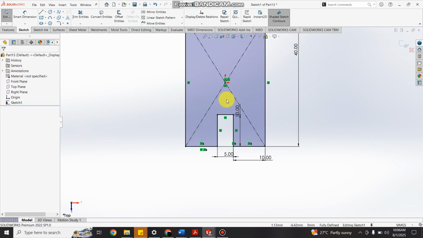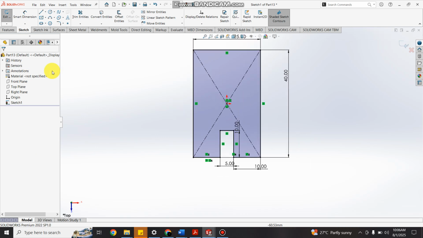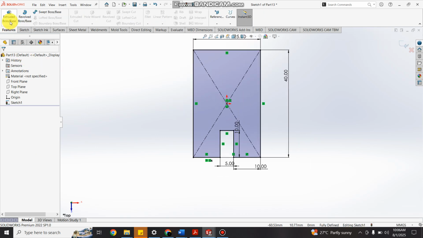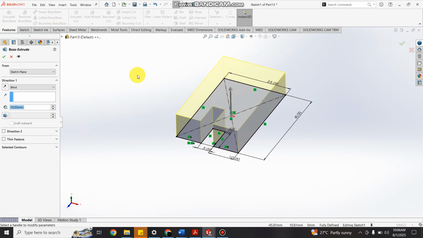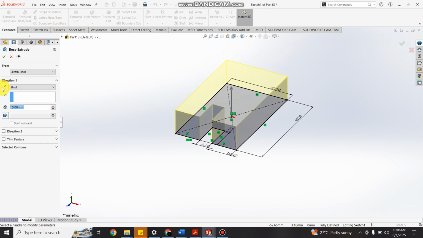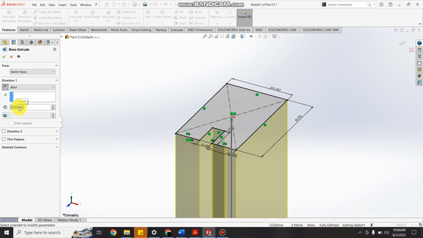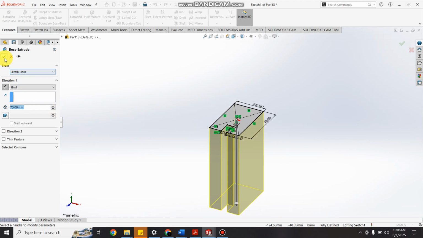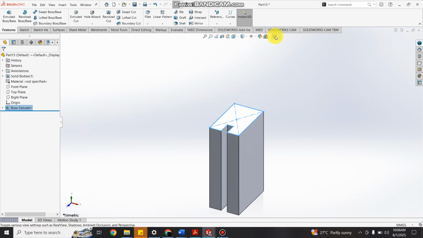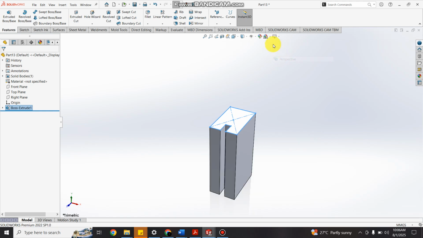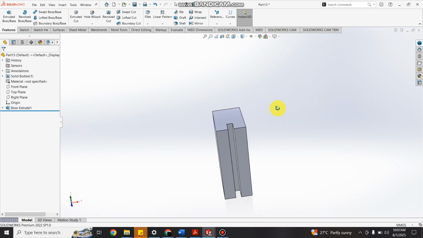Sorry about that. I've been able to get this. Then I'll come here, go to features, click on extrude boss. As you can see, I'll click on this reverse. Then the total length is 70, so I'll input it like this. So I've been able to achieve this.